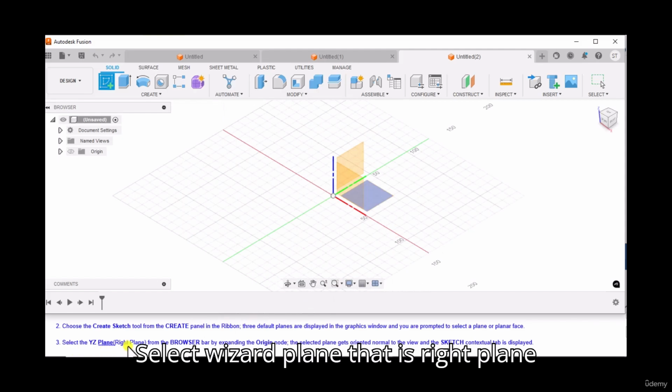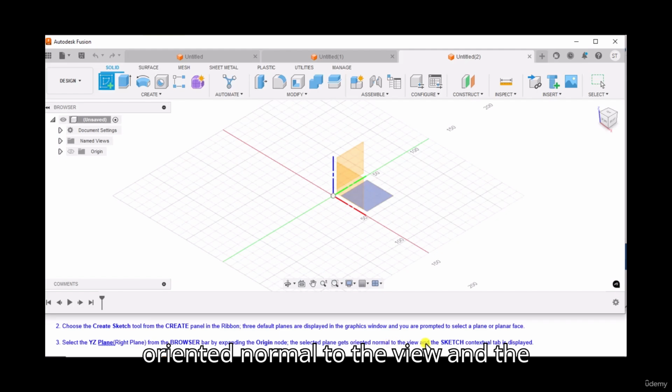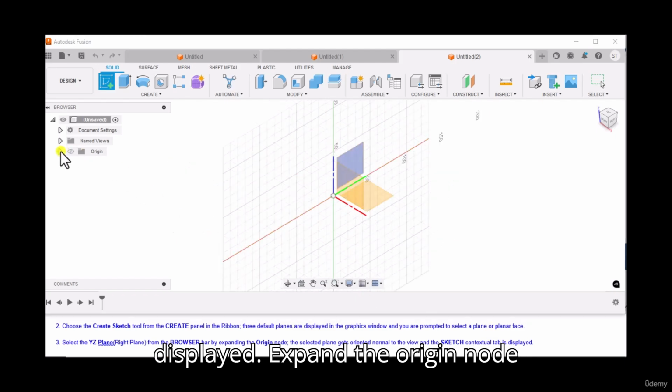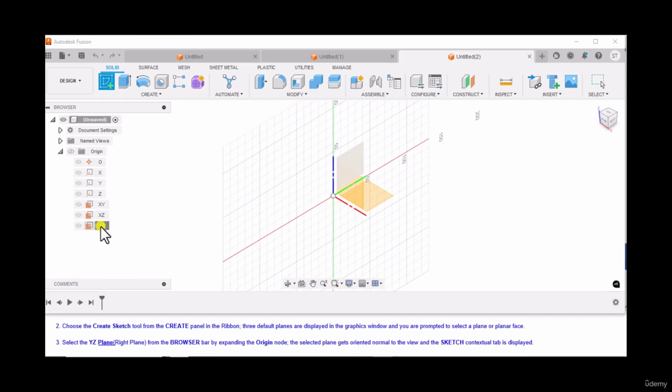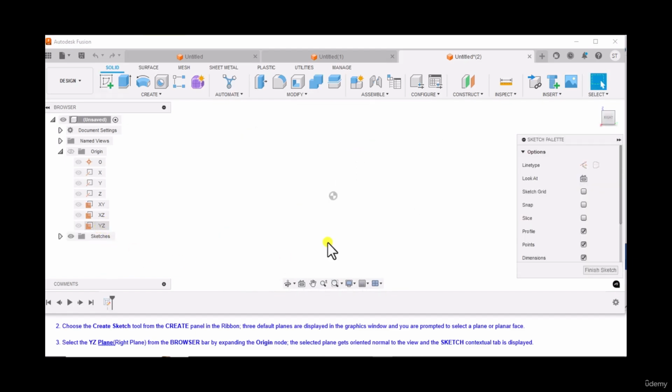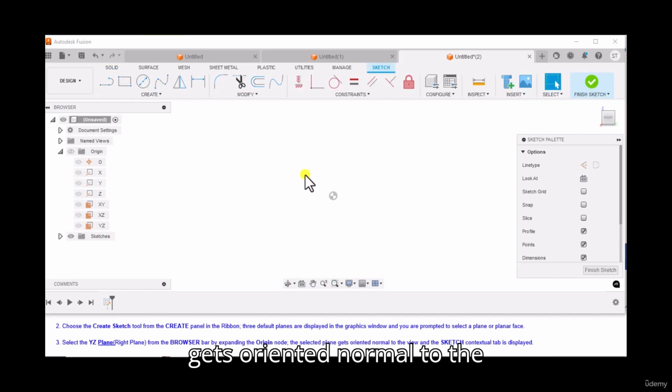Select the XZ plane, that is the Right plane, from the browser bar. By expanding the origin node, the selected plane gets oriented normal to the view and the sketch contextual tab is displayed. Expand the origin node and then select the plane from here. Here you can see that the selected plane gets oriented normal to the view and the sketch contextual tab is displayed.